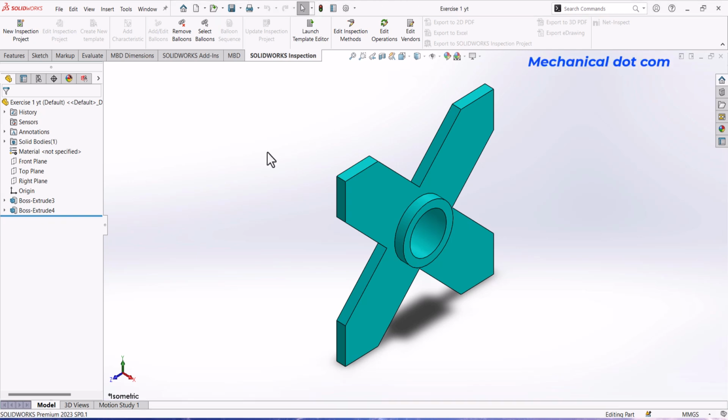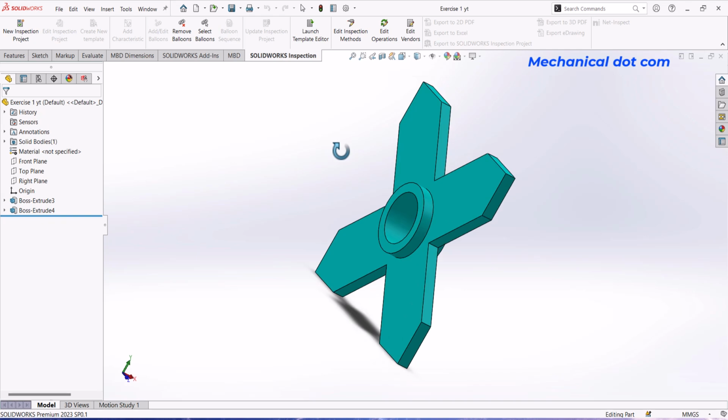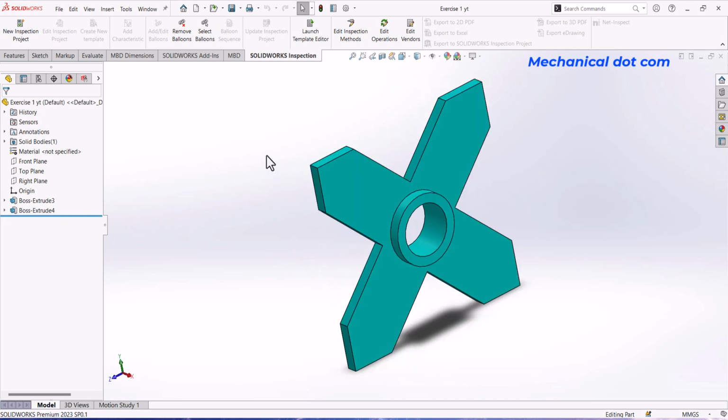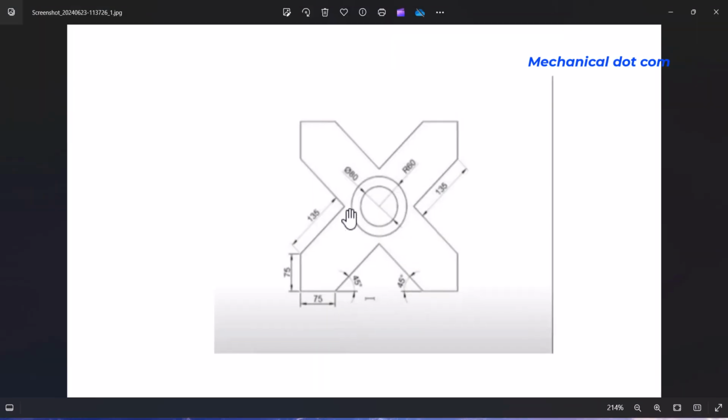In this video, we are going to design this part. So first of all, see its drawing. This is our 2D drawing. So there are four patterns. We will draw one pattern and then we will use mirror command for the other three patterns.